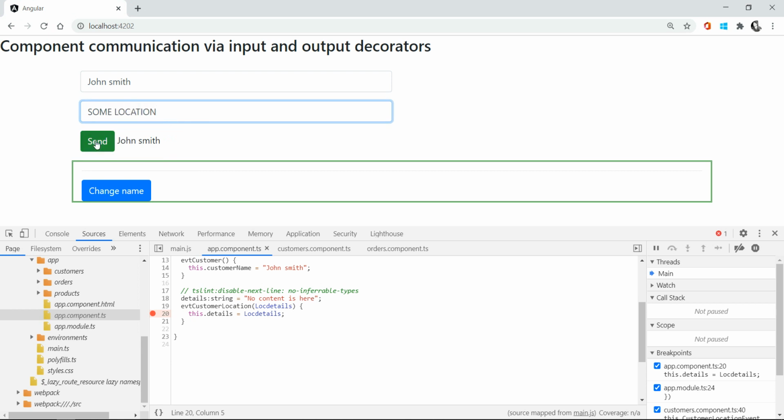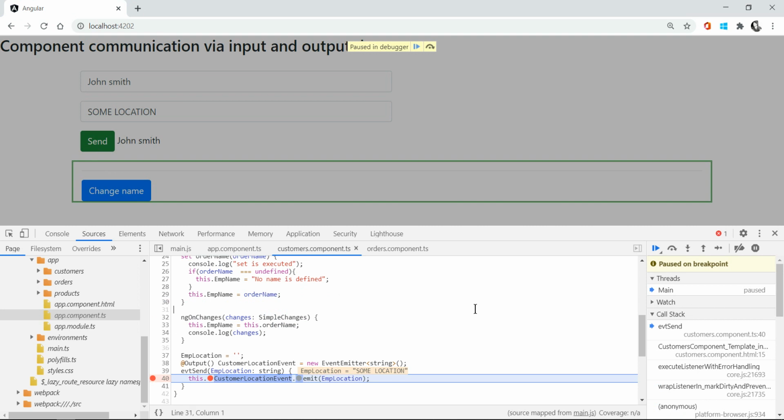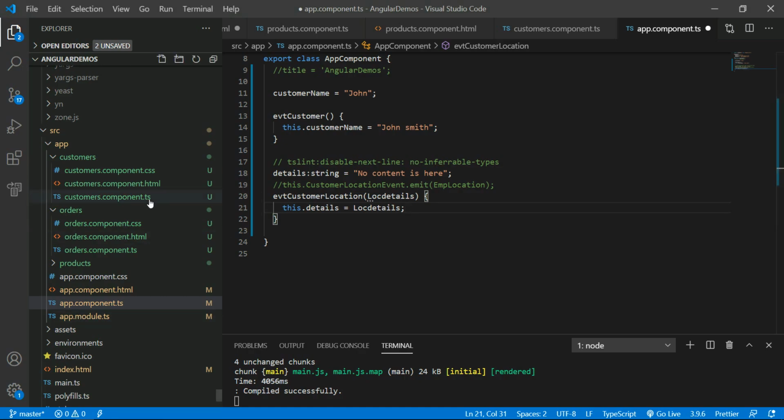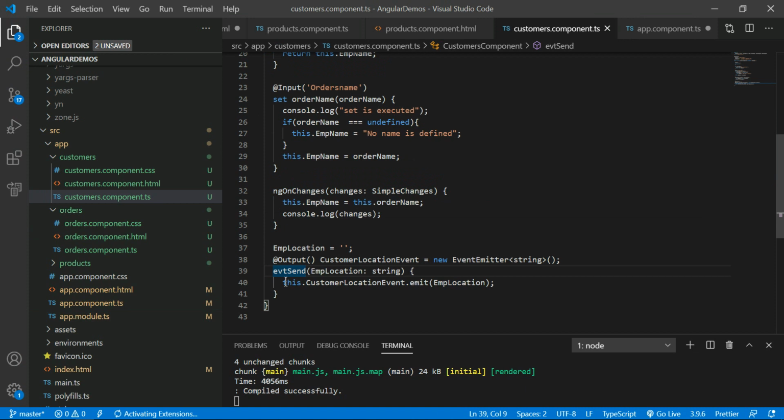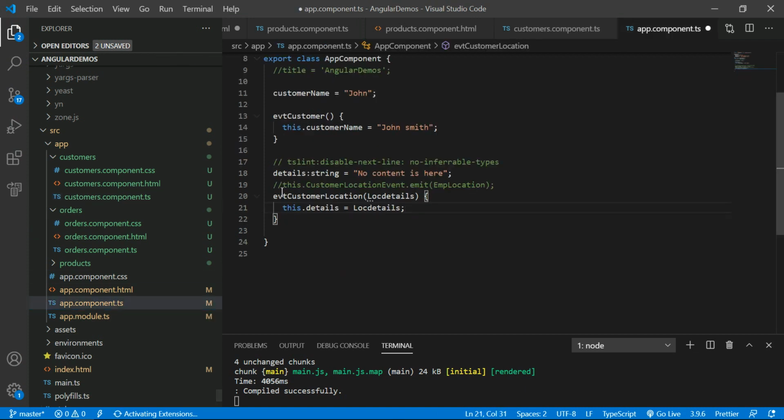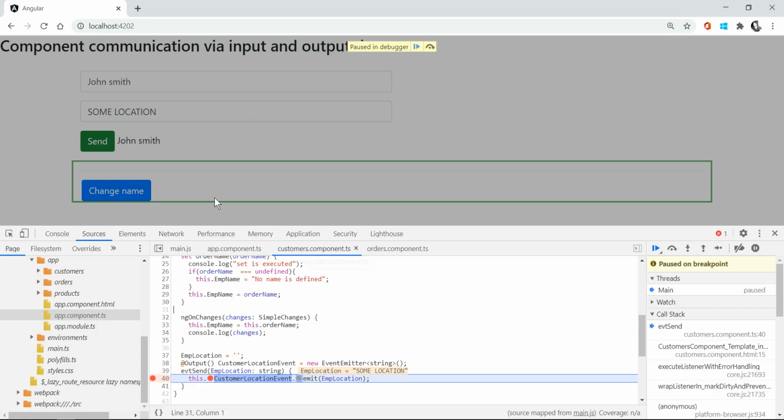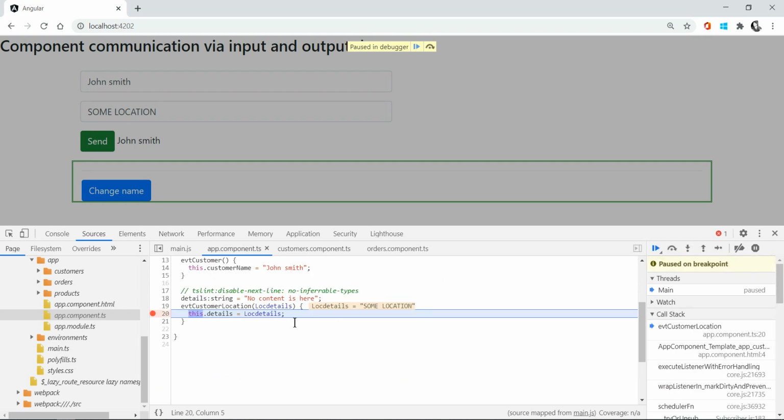Once I click on some location, see here the event send, which is under the customer.component.ts file. The first step is executing under the customer.component.ts file. First it executes this value but not that value, because I am passing the data. That's the reason it should be executed first, and only then can I accept this some location.